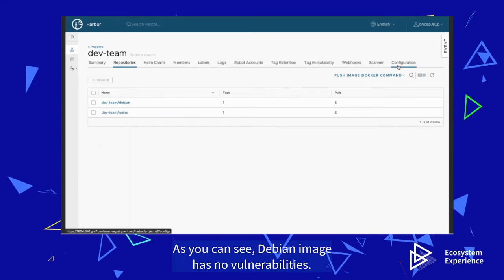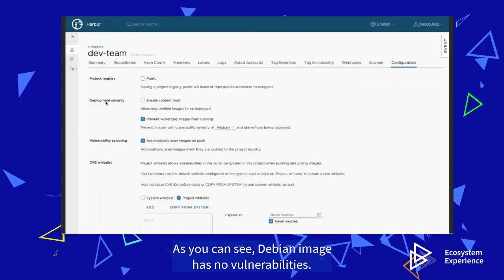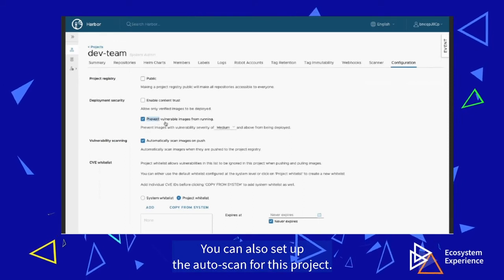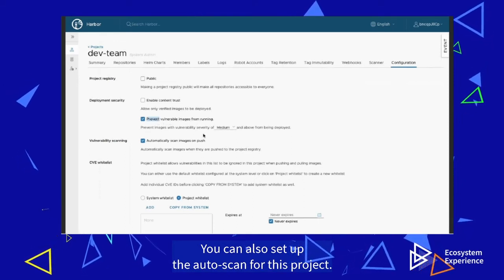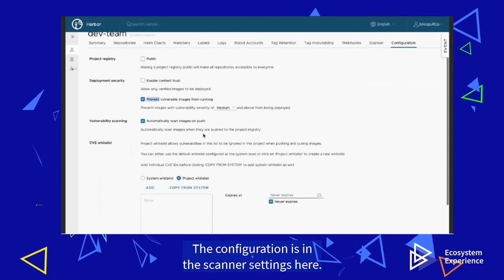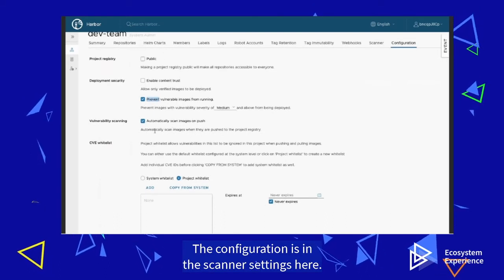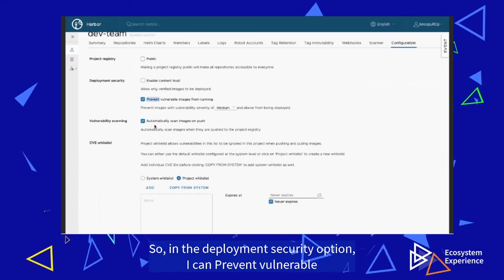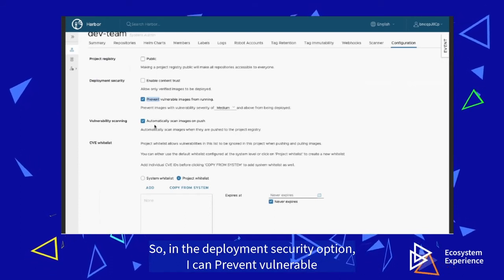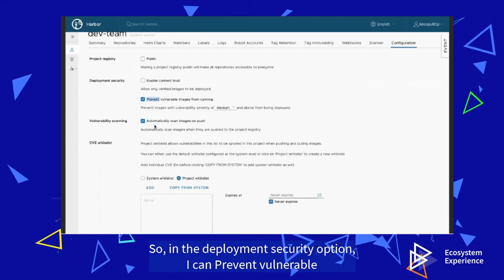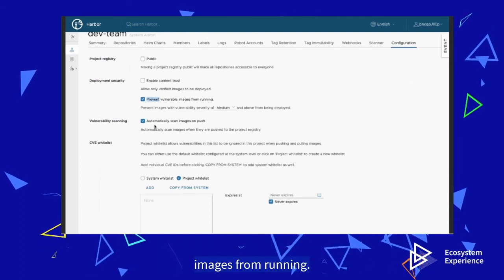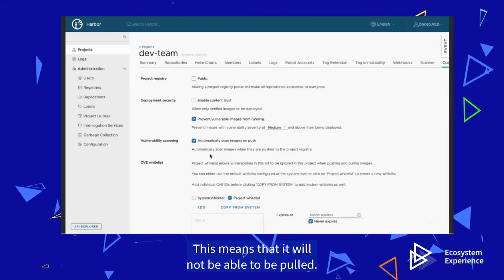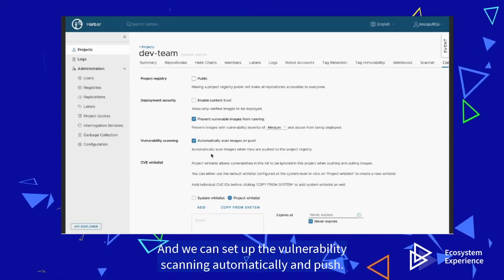We can set up the auto scan for this project in the configuration and scanner settings. So in the deployment security option, I can check or uncheck prevent vulnerable images from running. That means it cannot be pulled. And we can set up vulnerability scanning to automatically scan images on push. That means you don't need to click the scan button from the UI. Let's see how automatically scan on push works.